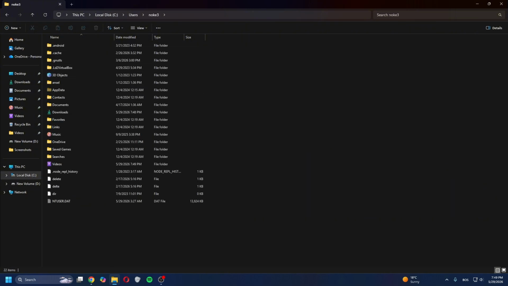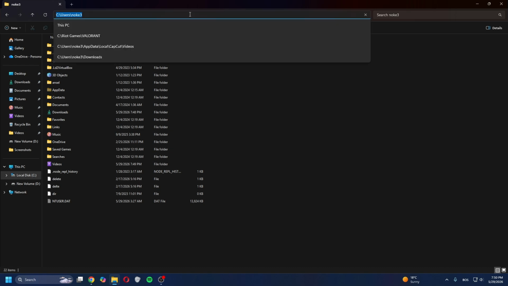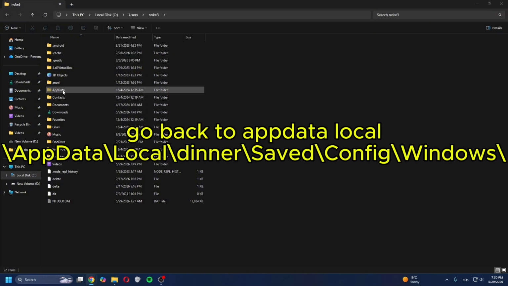You want to click on this, and now you can paste the code that I put in the description, where you just paste this code into the taskbar and you change the username with yours. So you put here Log 3, and after you click on that, the save files will be there.